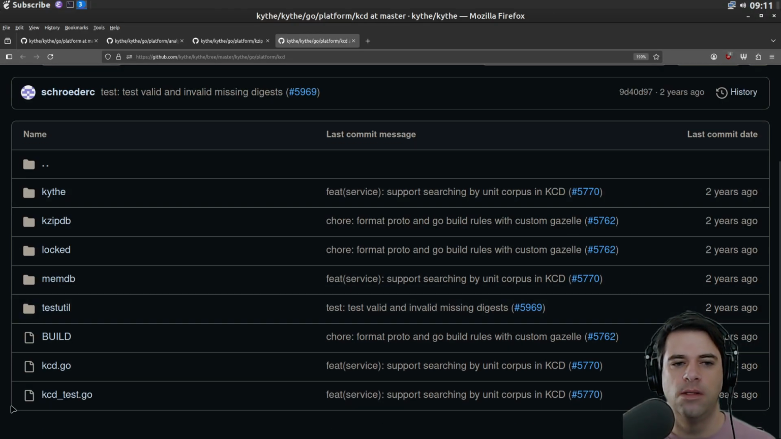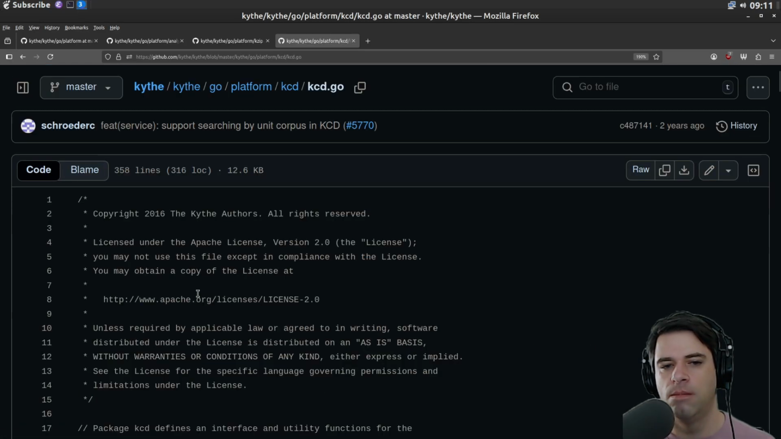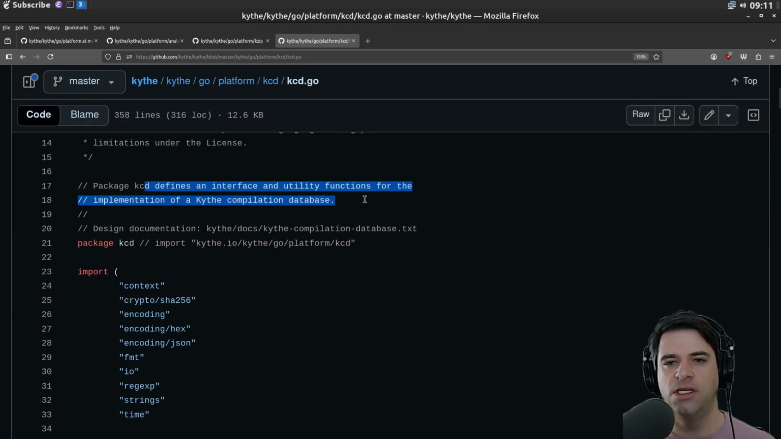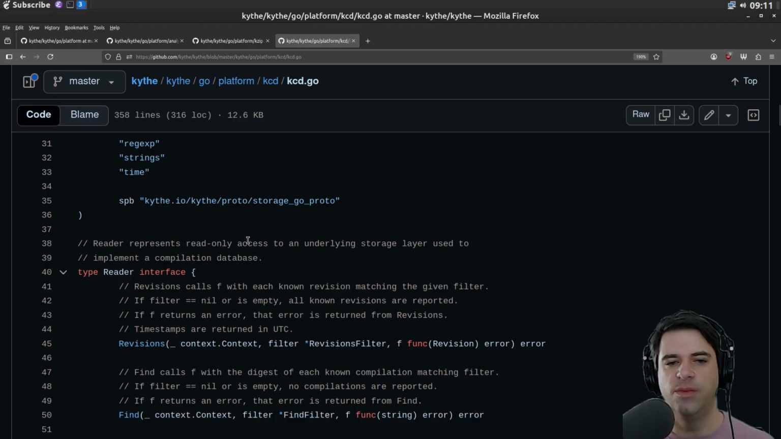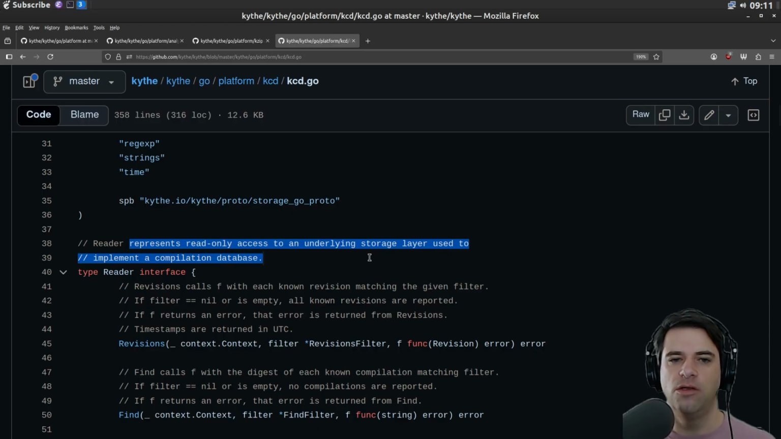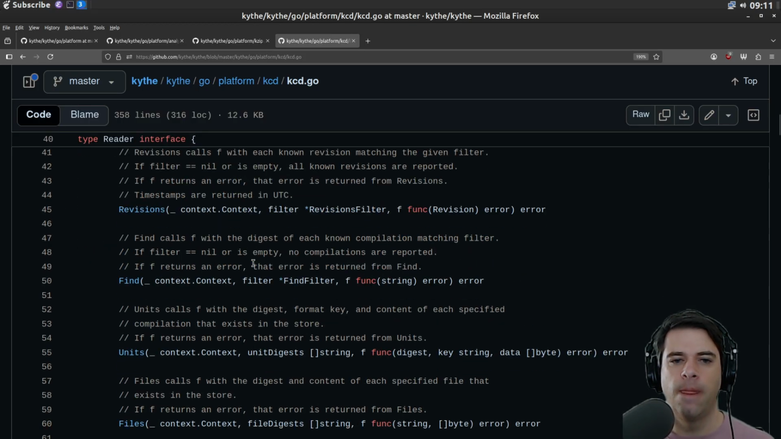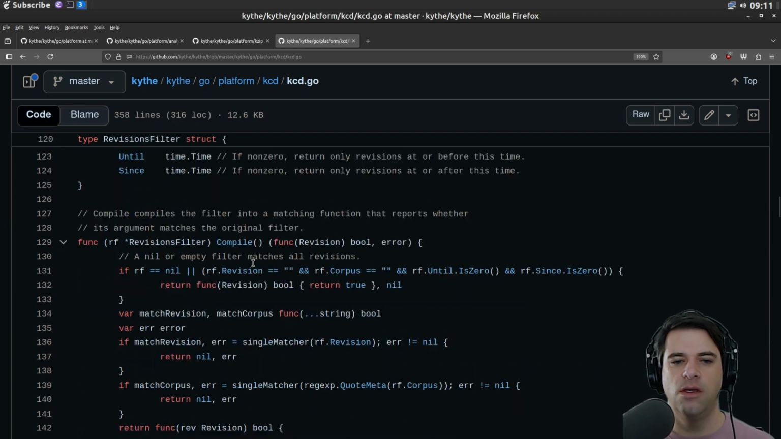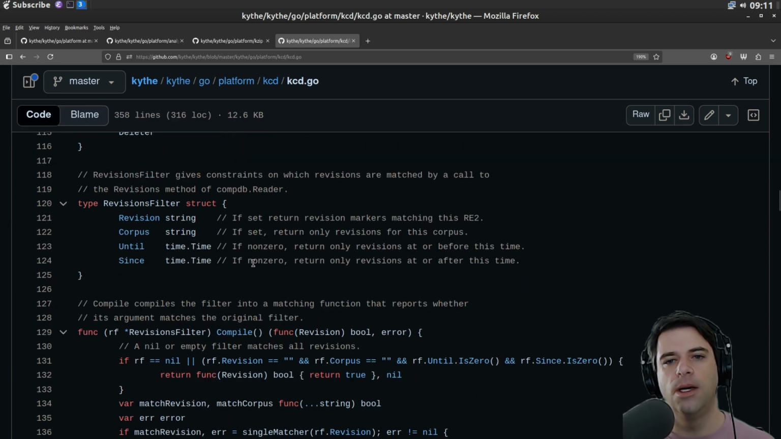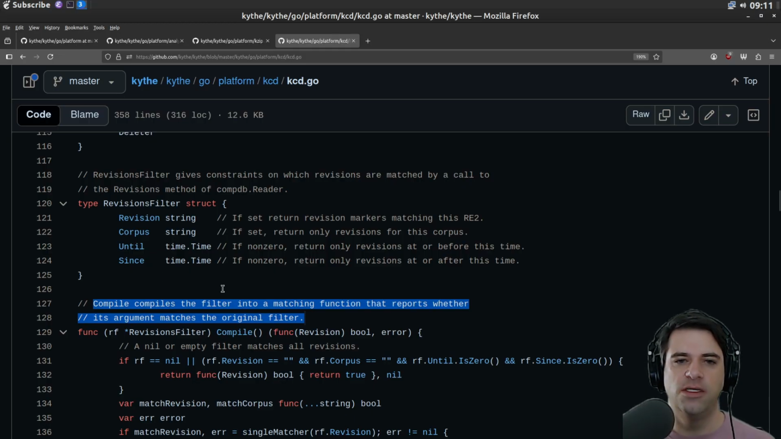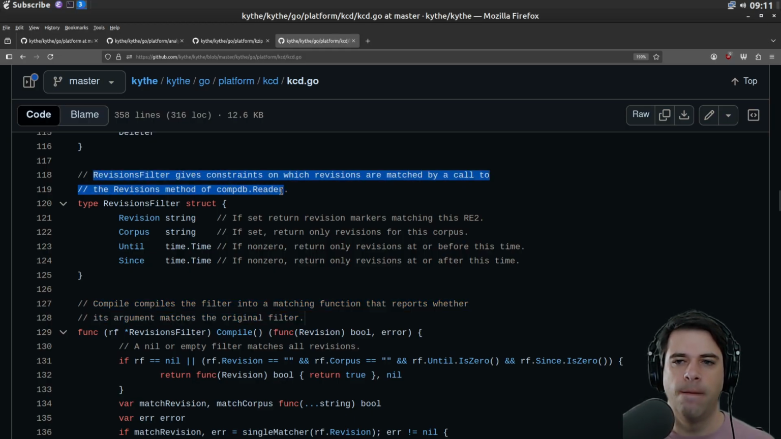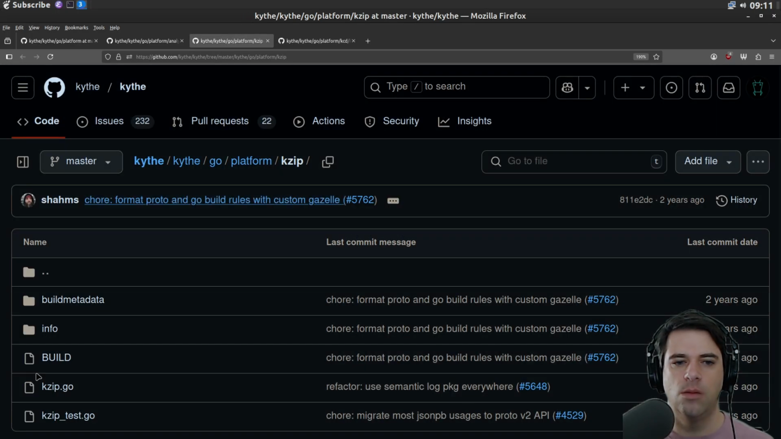KCD is what? Defines the interface and utility functions for the implementation of the Kythe compilation database. So maybe this is like a main entry point. Reader represents read-only access to the underlying storage layer used to implement a compilation database. So we've got some reader, and it's got some storage layer, which I think we believe is LevelDB based. Compile compiles the filter into a matching function that reports whether its argument matches the original filter. So this is some sort of search stuff. So that's kind of cool, but I'm not there yet.